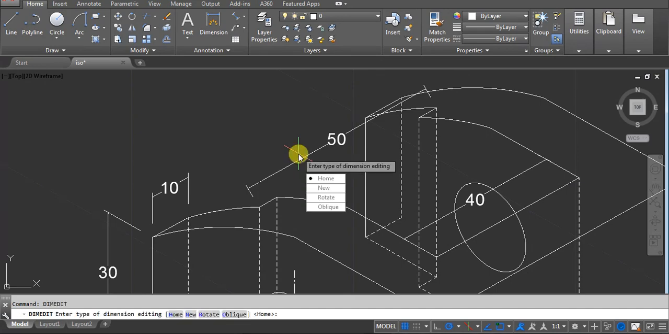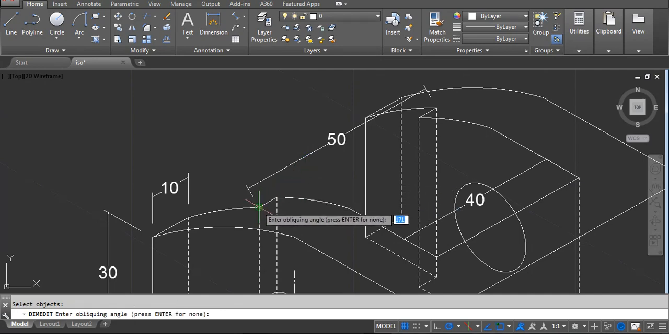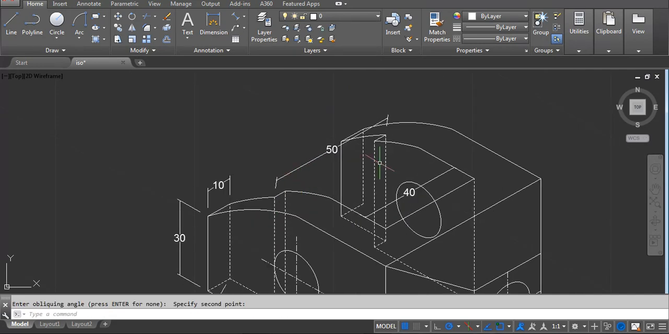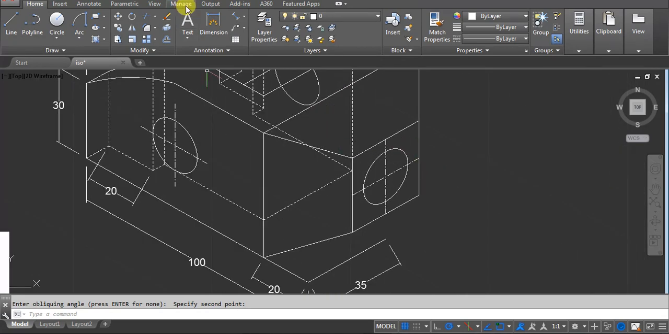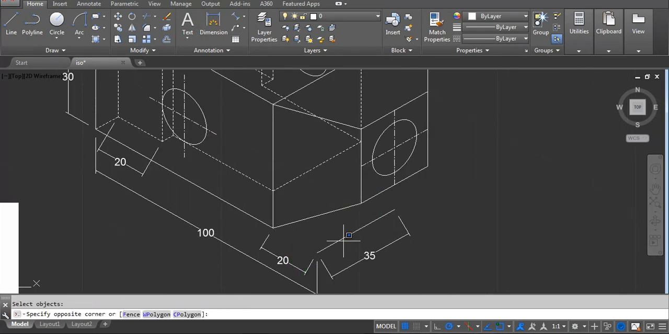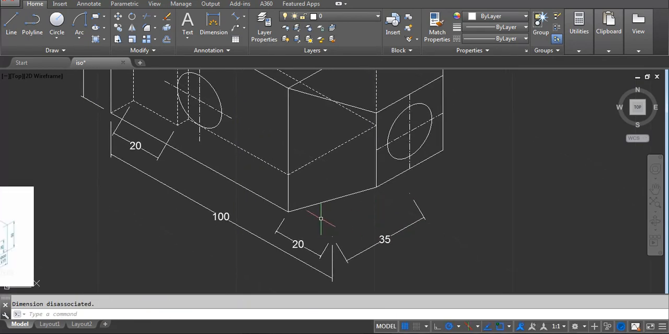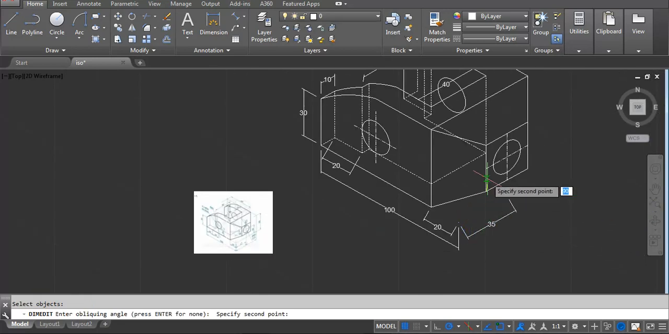DIM EDIT, enter, oblique, select your dimension, enter, first point, second point, where you want to show, on height or any other direction, then you can do it according to your requirement. After that you can erase these lines because we don't need, but first you have to sit. Dim edit, oblique, select your dimension, enter, first point and then second point.